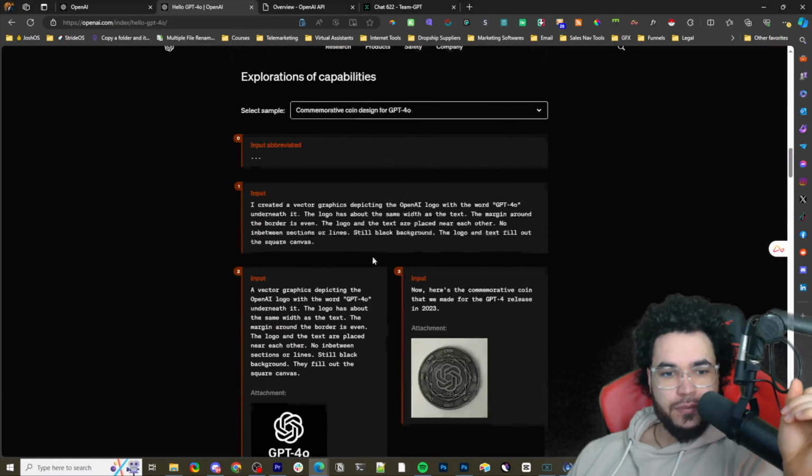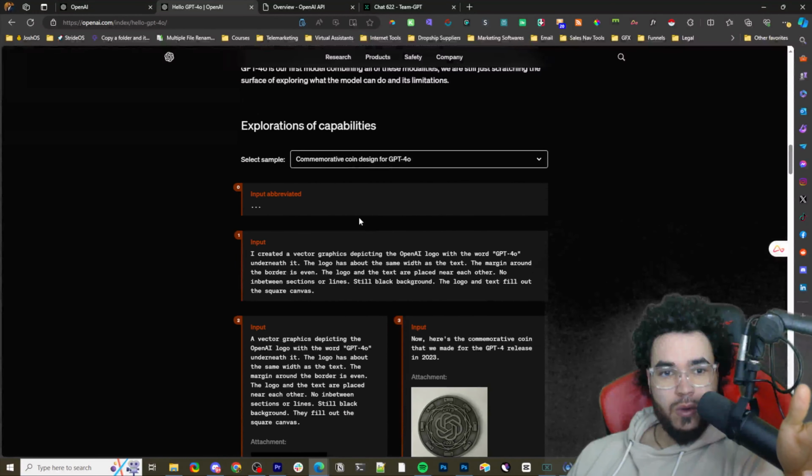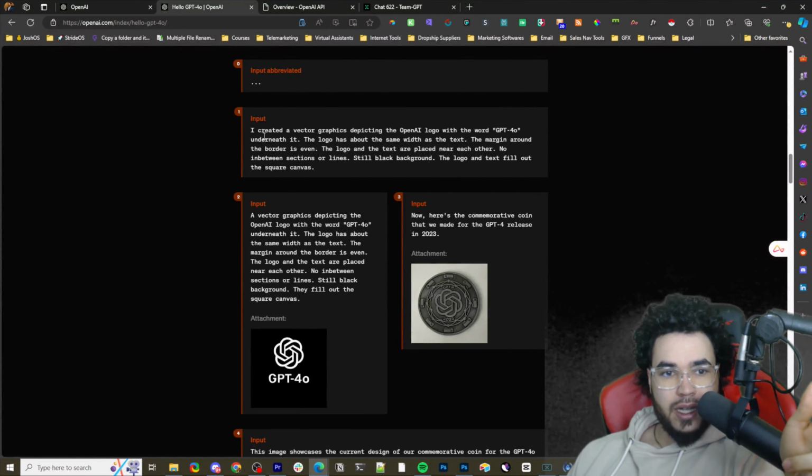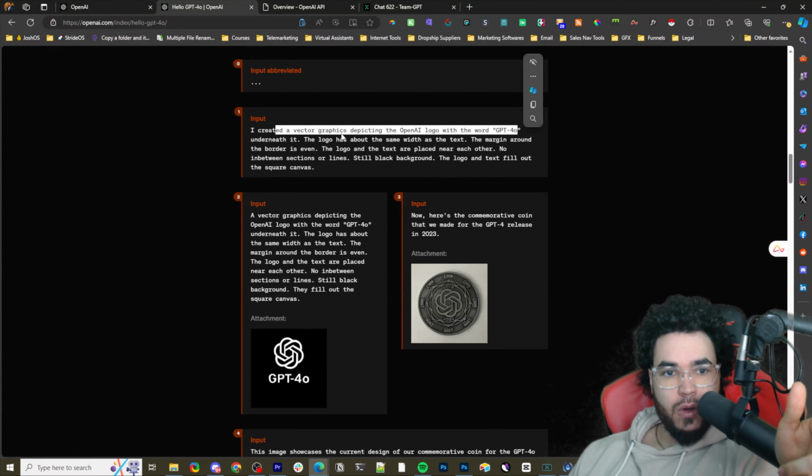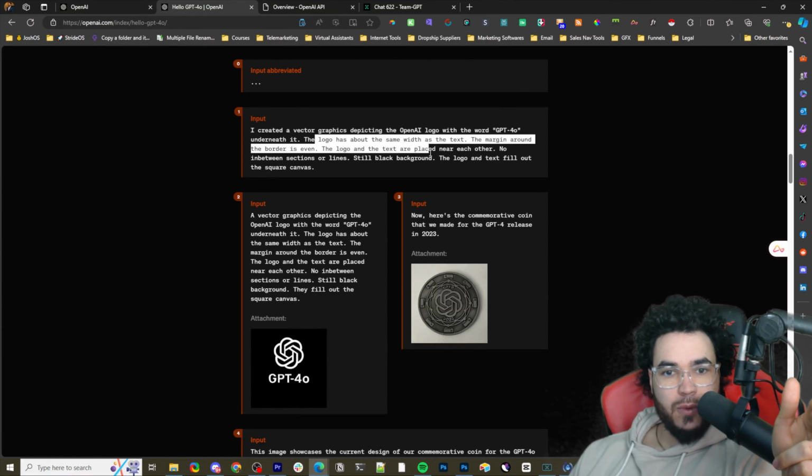And then this is another really cool one. So this is a coin design. So I created two vector designs depicting the OpenAI logo with the words GPT-4o underneath it. The logo has about the same width as the text. The margin around the border is even. The logo and the text are placed near each other. No in between sections or lines.